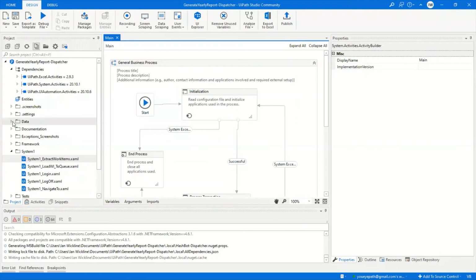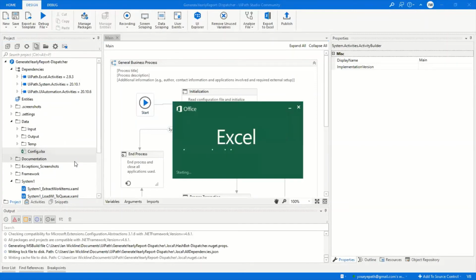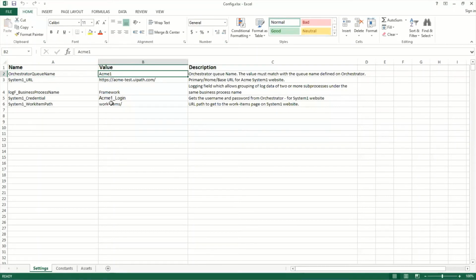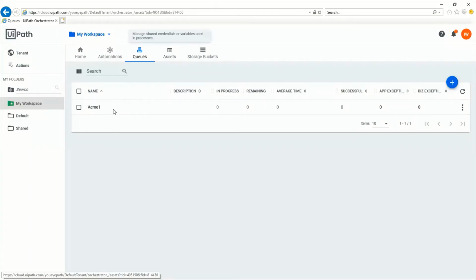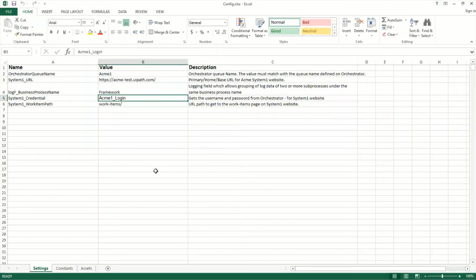Another thing to maybe quickly take a look at is going into the data folder back in Studio. Open up your config really quick. Just make sure that everything is still set from your previous project. Again, simply leveraging even the same queue name that we had before. So there's the Acme 1, and then our path to the work items, as well as the Acme 1 login. Good little reminder there to make sure you have your credentials still here in assets. And again, Acme 1 login. This should have the username and password for the Acme System 1 web page. Looks like everything on my end is good. The config's got everything that I need, the right queue name, the right credential name.